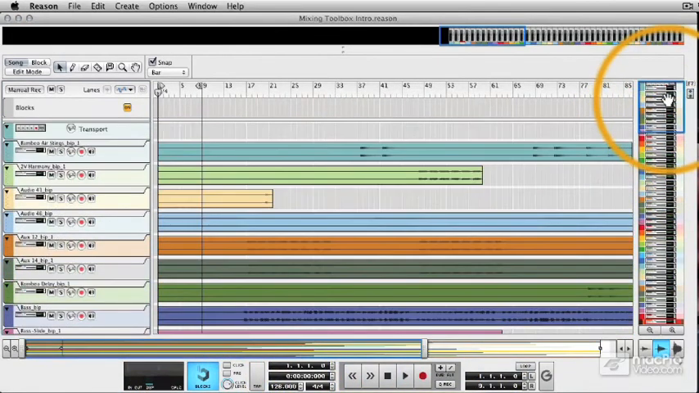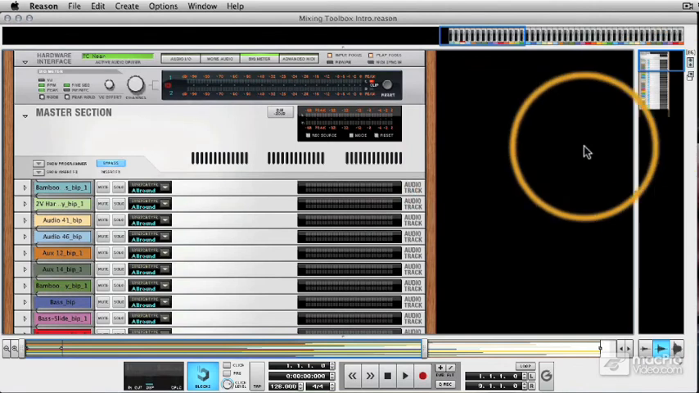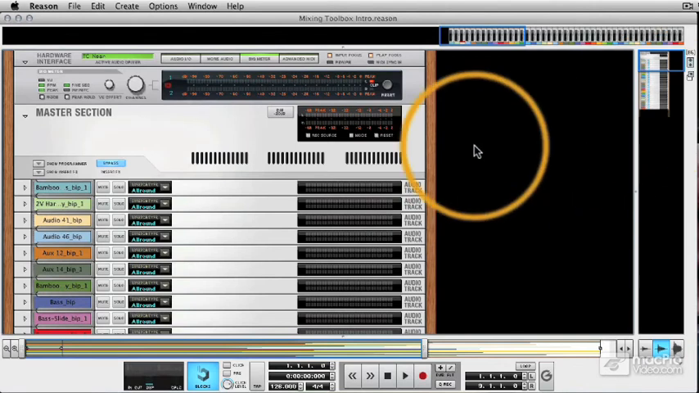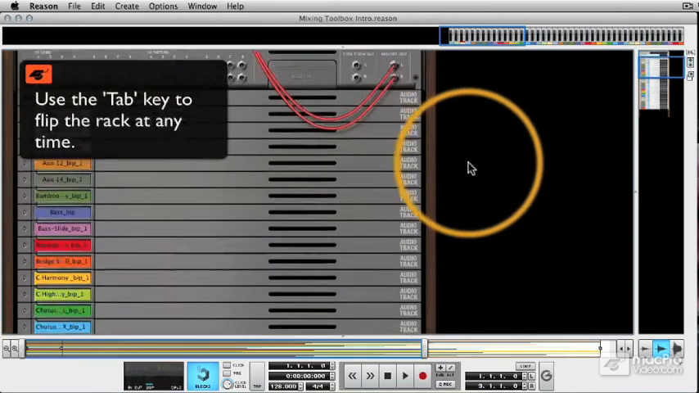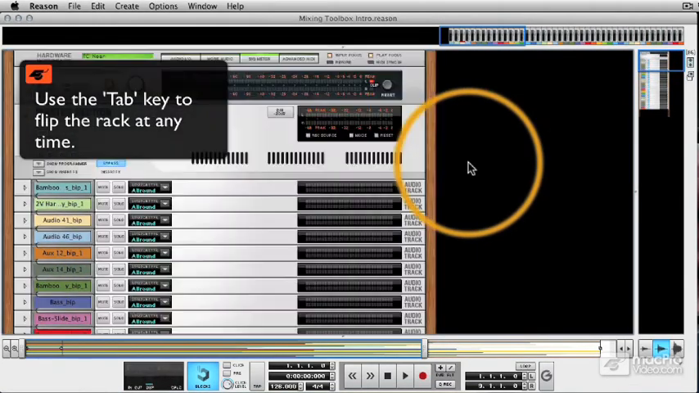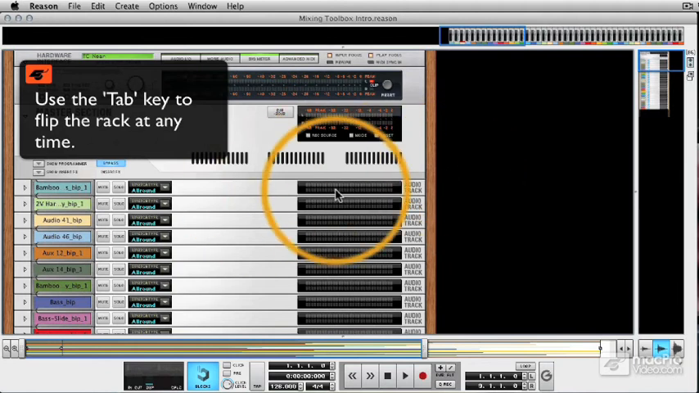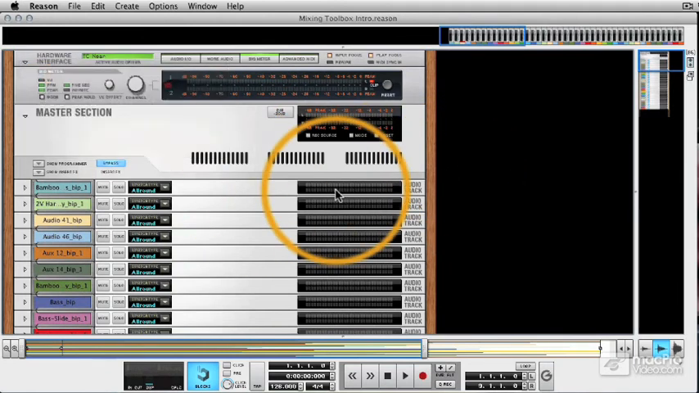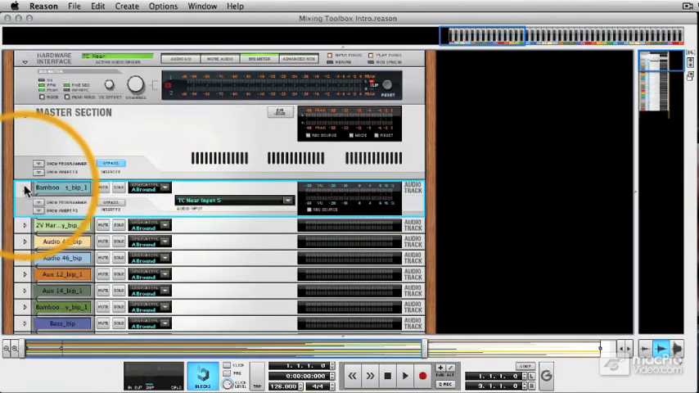But there's another part to Reason, and that's the rack. Here's the rack, and this is what makes Reason so capable. And you've probably seen this in earlier versions of Reason. We can flip the rack in exactly the same way, and we can route things. The only real difference here is that every audio track has an object, just like an instrument would or a device would. We've got an actual physical object in the rack for each audio track.